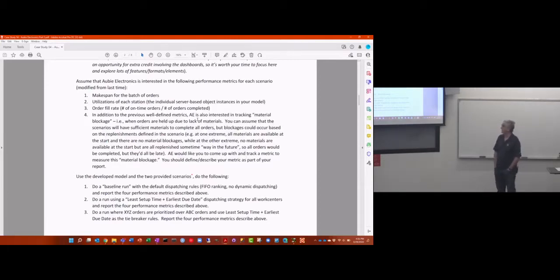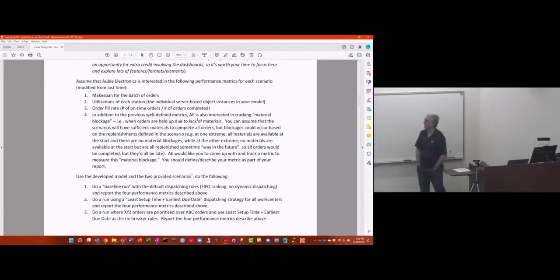So we've seen makespan, subject to the stuff we talked about today. I will come back and talk about what specifically I want for makespan probably next week or in a Canvas announcement. And then there's this fourth one that I want you to come up with a metric for. And so this notion of material blockage.